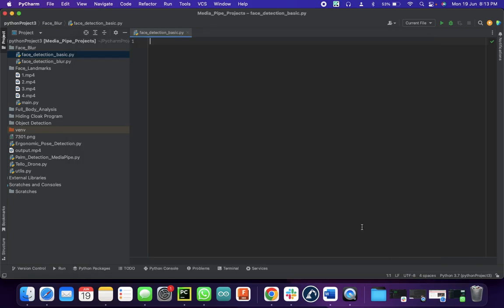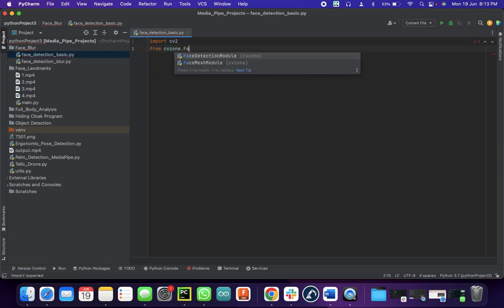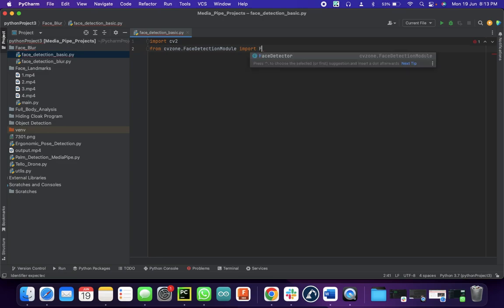Let's click OK, and now we'll try to import the basic packages. Import cv2, and next we have cvzone dot face detection module. It's a model they have prepared for our ease, so I'm just using that one. And in that, I just want to use FaceDetector.